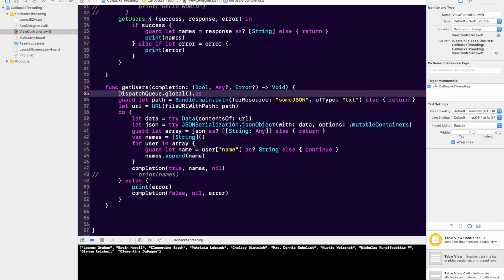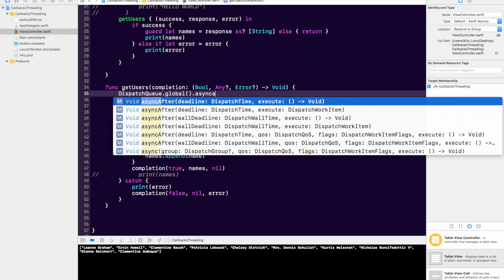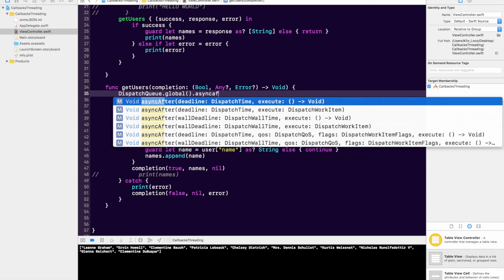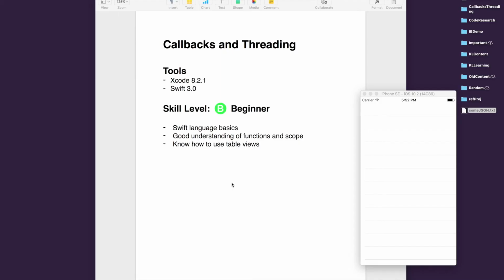So async, and we're gonna do after. And you don't really have to know how dispatch works. I'm just using this as an example to show you what is happening, or kind of give you an idea of what's happening. And I'll actually go back and explain what I'm doing to simulate that. But normally you wouldn't have to go through the code and do something like this.